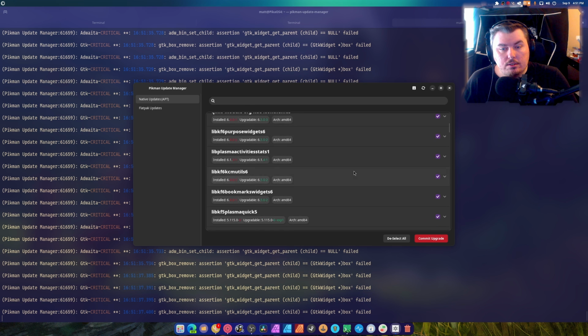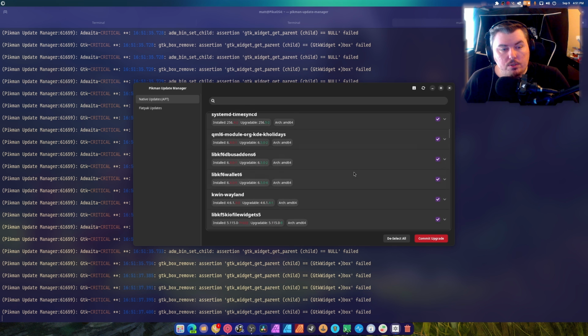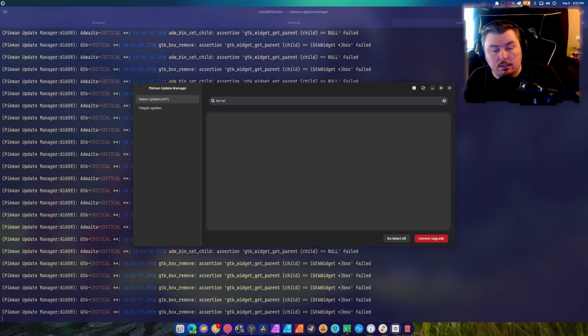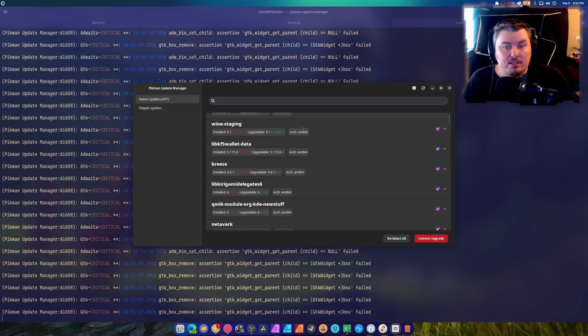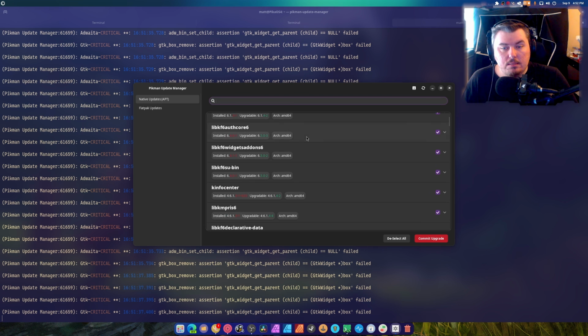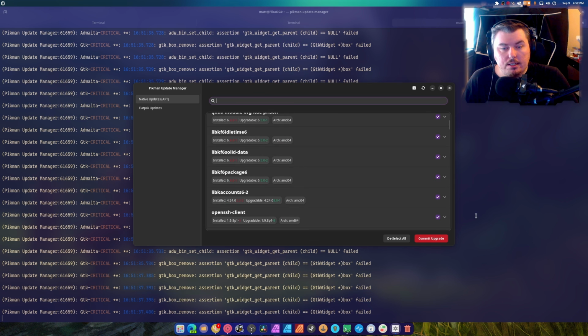And is there anything in here that I don't want? I just want to check kernel real quick. No, so there's no kernel updates. Good. I don't want it to mess with the 6.11 kernel like it did before. All right, everything looks good. Let's commit the upgrade.